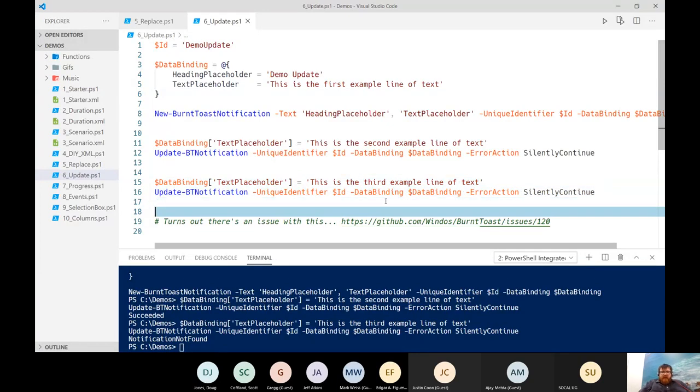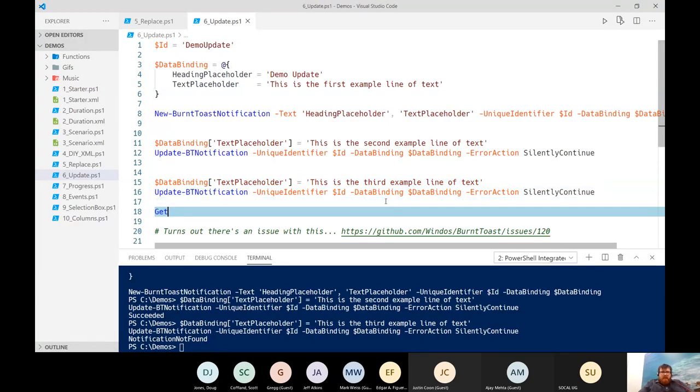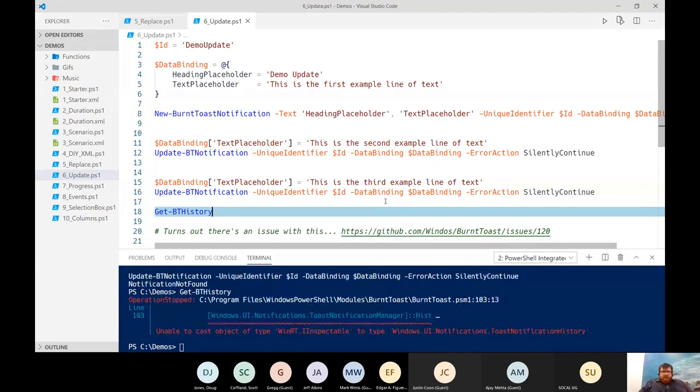You can use a function called Get-BTHistory. If it was working, that's another one I need to fix. It's related to this issue. That's a bugger. Get-BTHistory, when it's working, shows you all of the toast notifications that are either currently on screen or in the Action Center, or with a scheduled toast switch, shows you any snoozed or scheduled toasts.